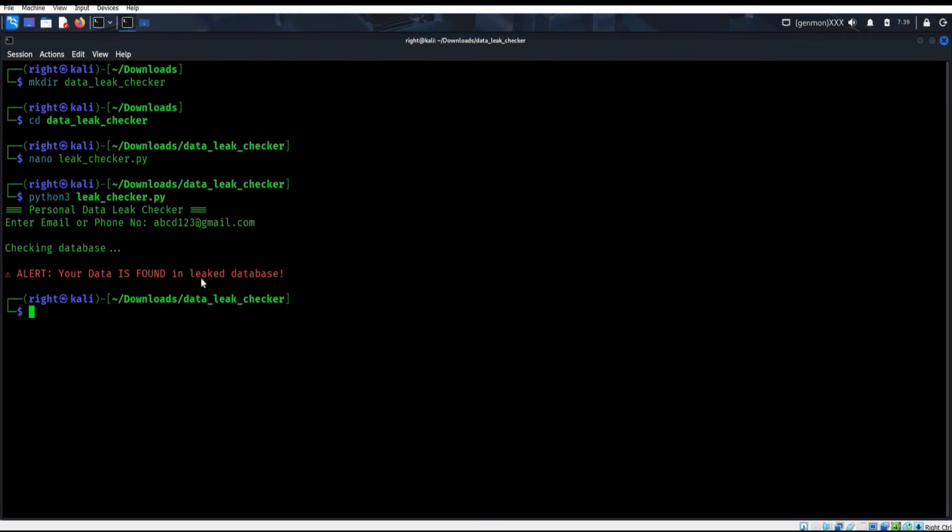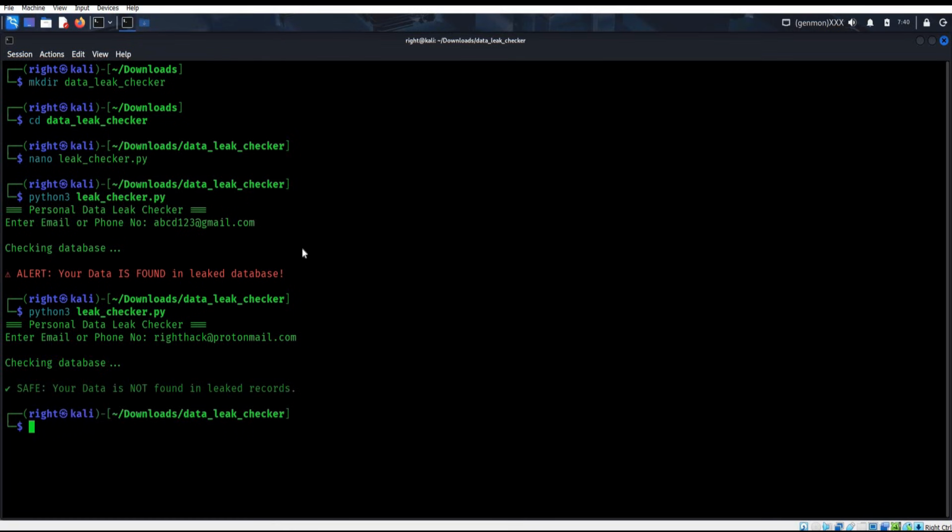Run the script again. Same, python 3 leakchecker.py. Enter another mail ID, righthack@protonmail.com. Green flag. Now this is safe.